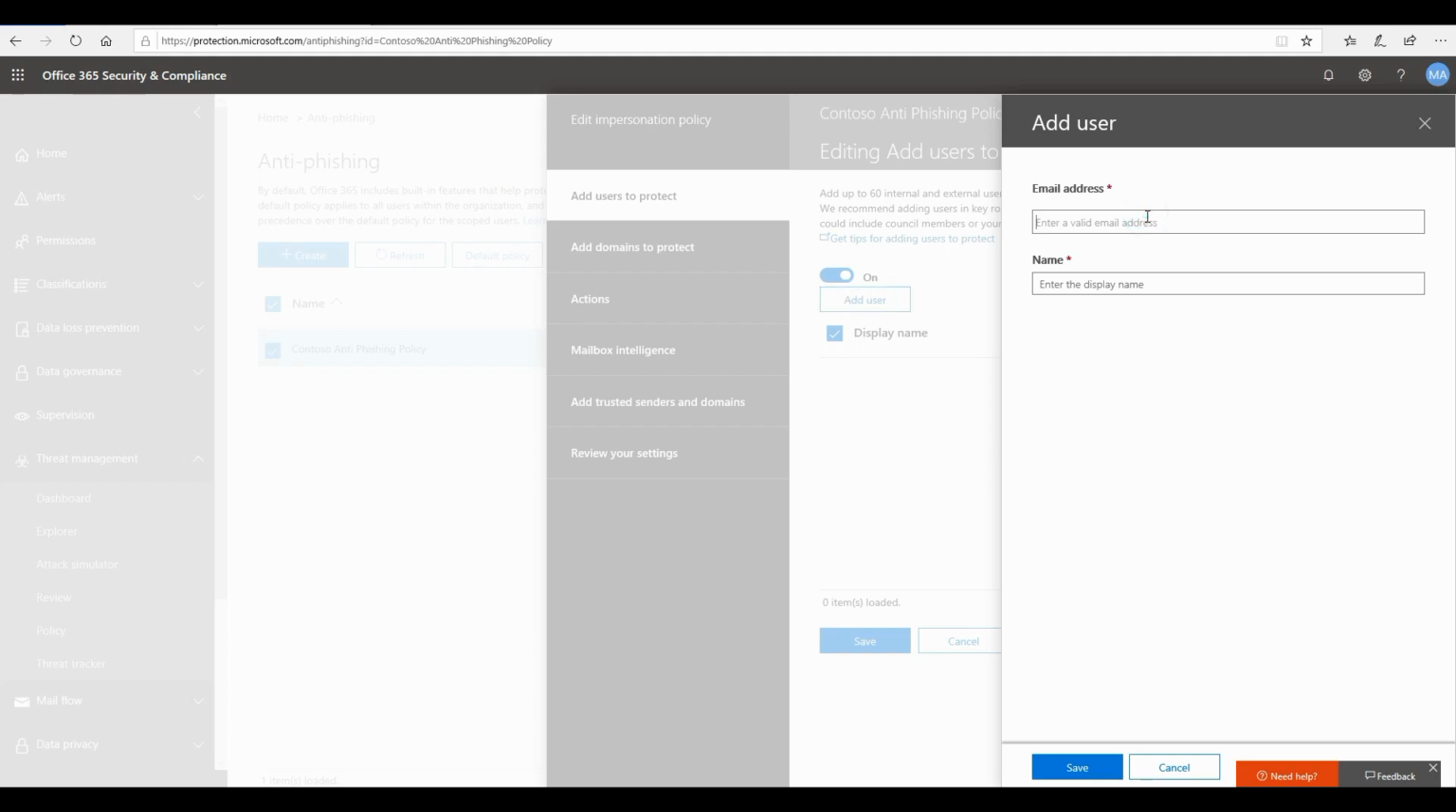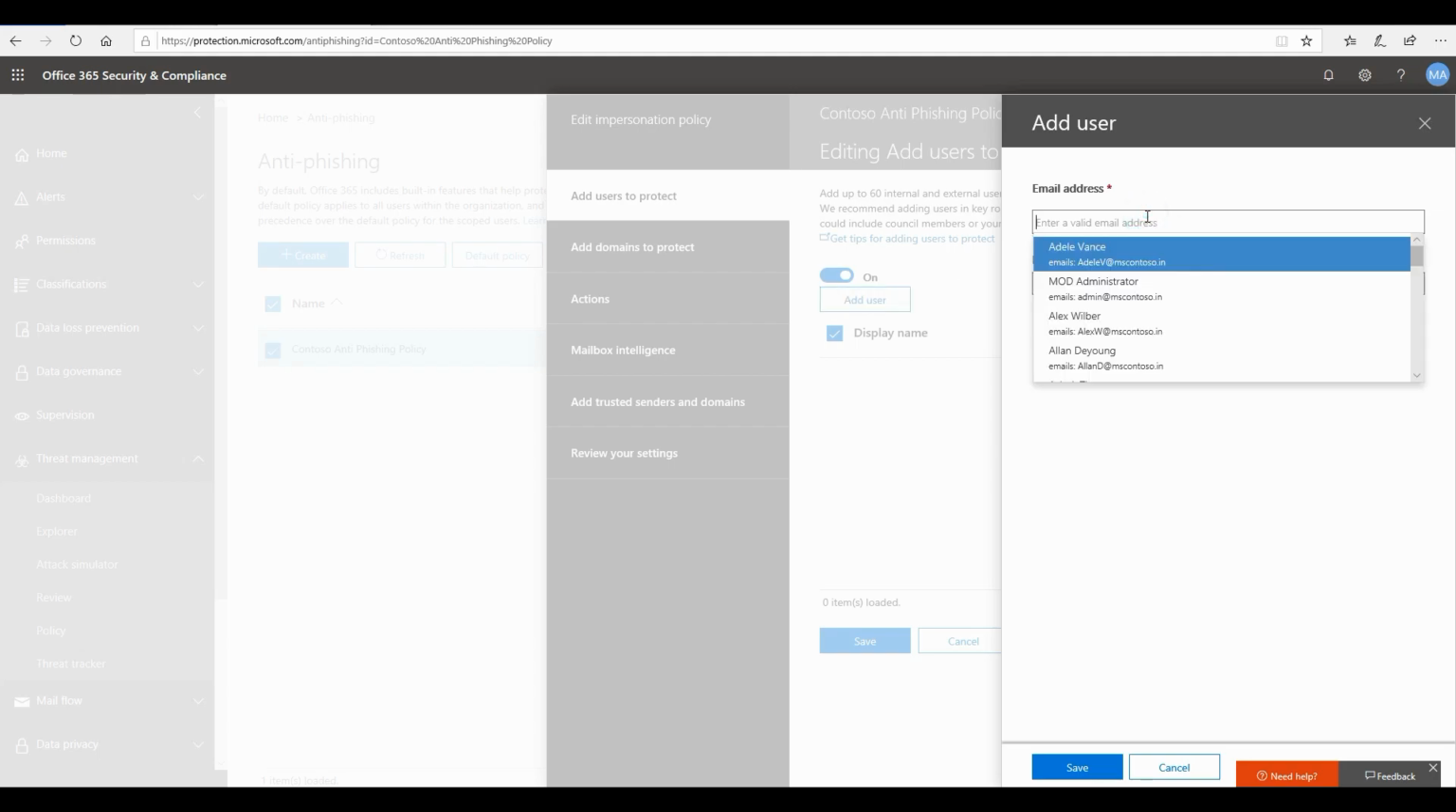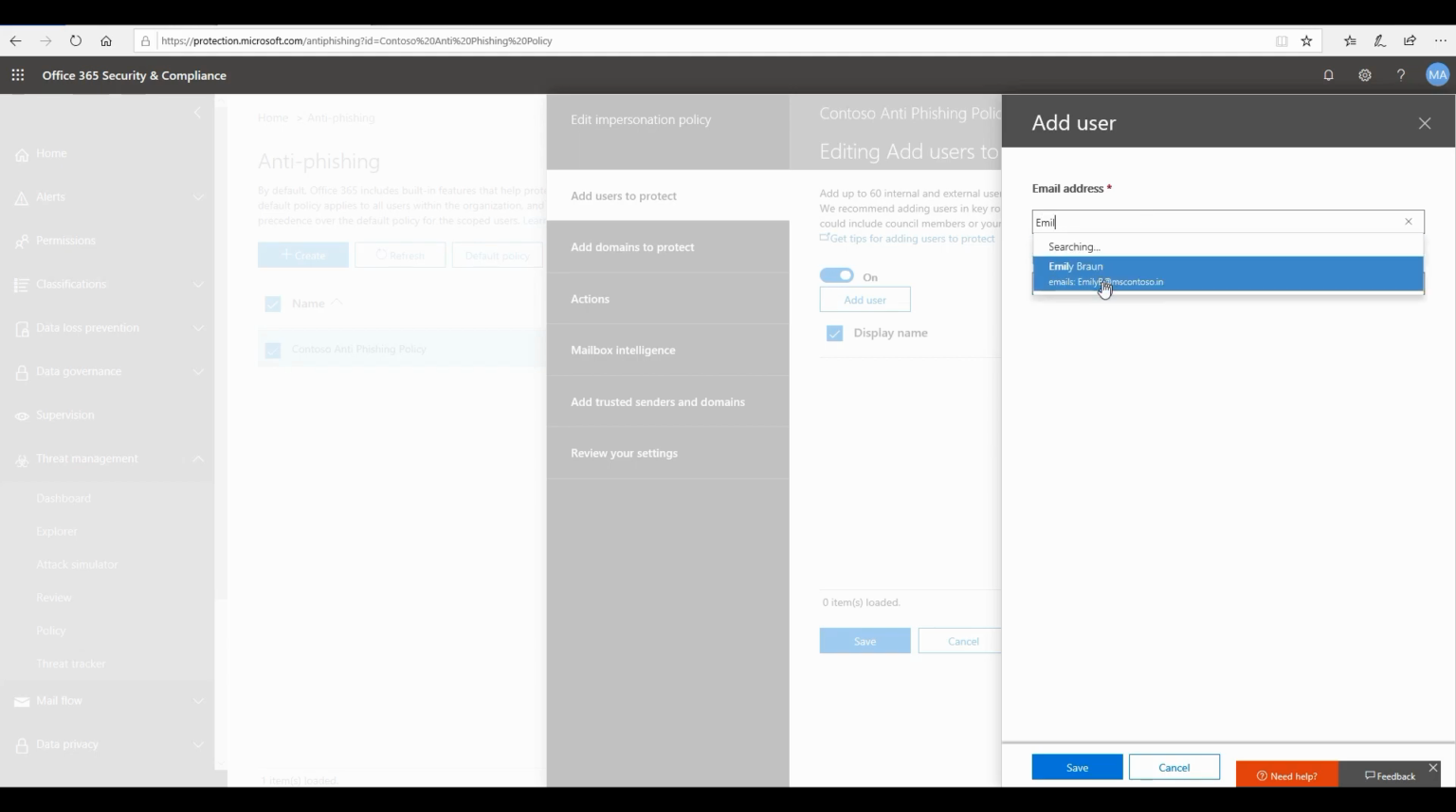So I'm going to add Emily here. It will allow us to enter the email address and the display name by querying it itself, and then I'm just going to save it.